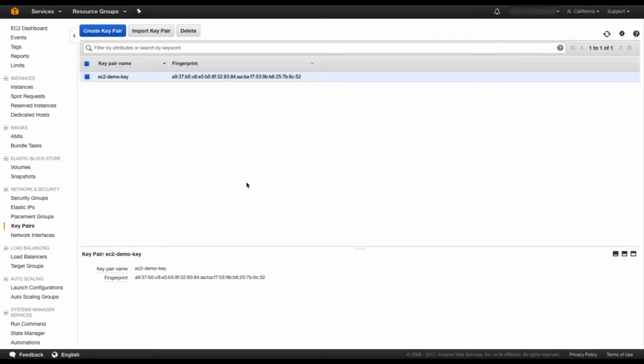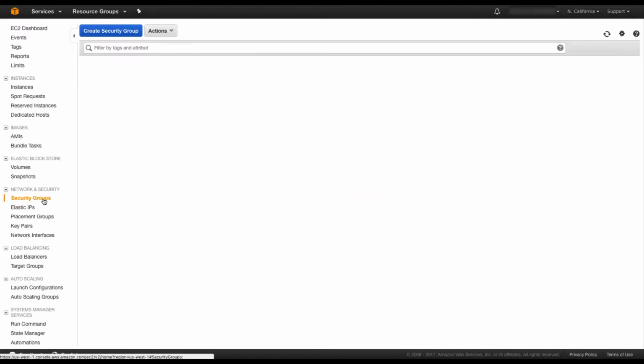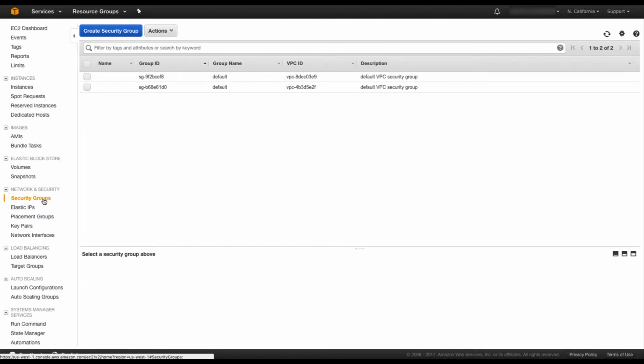Now that we have the key pair created and downloaded, we also have to create a security group. A security group is a stateful firewall that allows us to control access to our EC2 instance. So you can see security groups right above key pair. We're going to go ahead and select that. You can see we have two default security groups created already. These are the security groups that get created when we create our virtual private clouds.